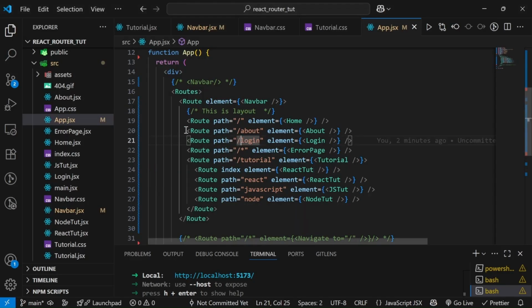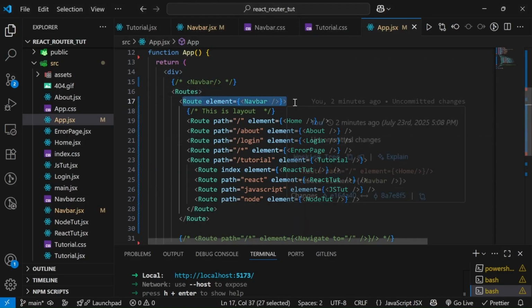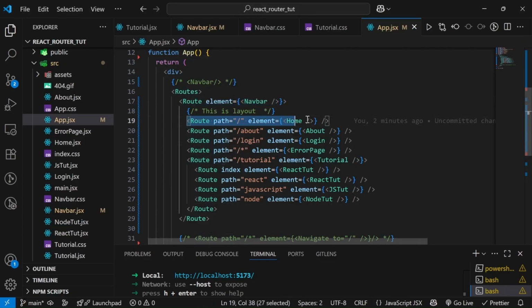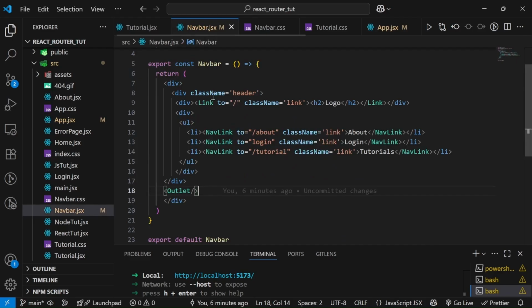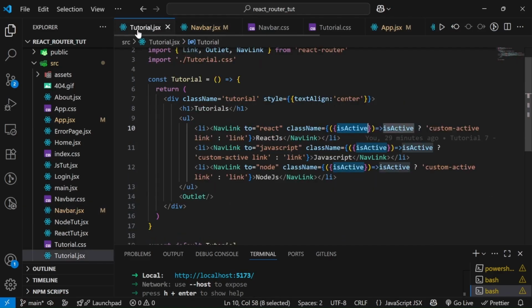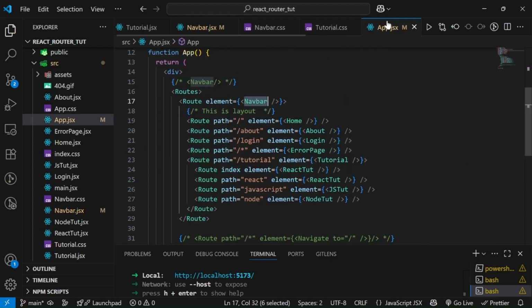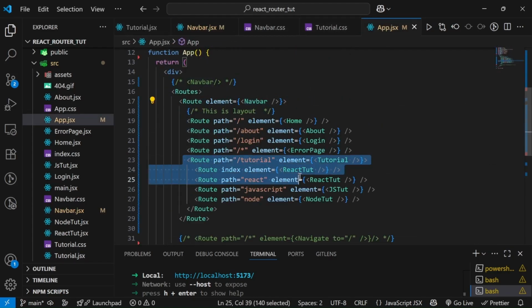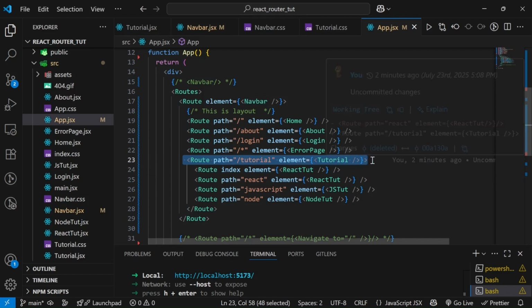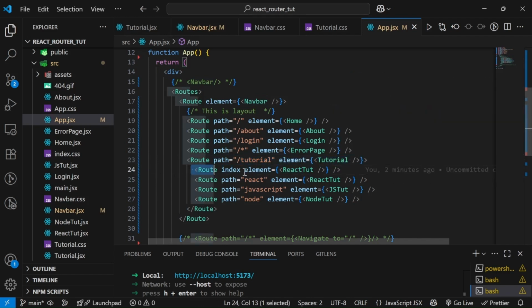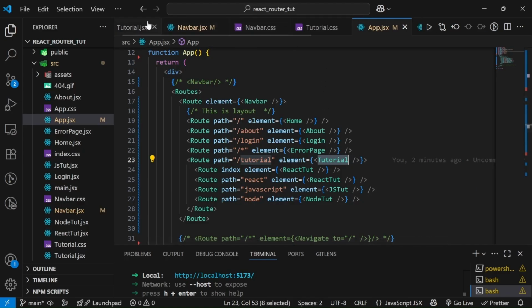Let me show you again. See, here we had the wrapper component as navbar, and inside that we have these as the child components. So what we are doing is, once our navbar code is implemented, after that to render the child components we are using outlet. Same goes here also in this setting where we had tutorial as the wrapper and then nested routes inside that. So once our tutorial is rendered, then we are putting an outlet in that also.